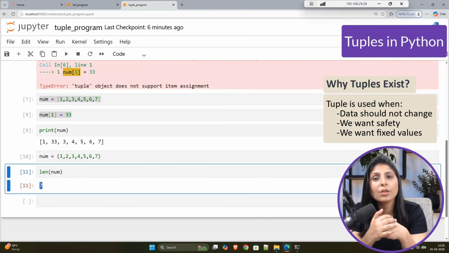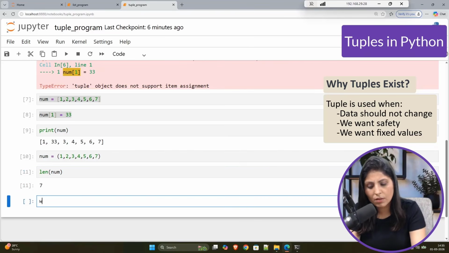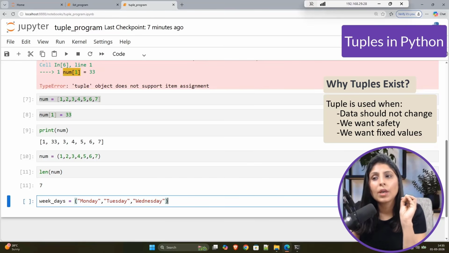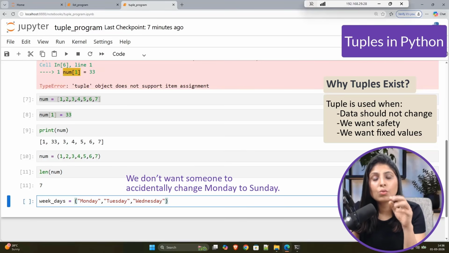Or let's say, okay, let's see it practically. Let me create one tuple. The name of that tuple is weekdays, and write these parentheses. The first name is Monday, and then I have Tuesday, and then Wednesday. Okay, let's say these are the 3 names. Now, if you want that nobody should change these values to some other weekday names, then make it a tuple.